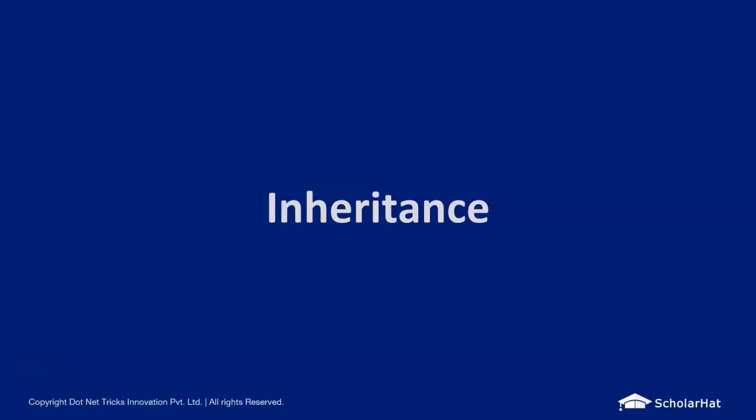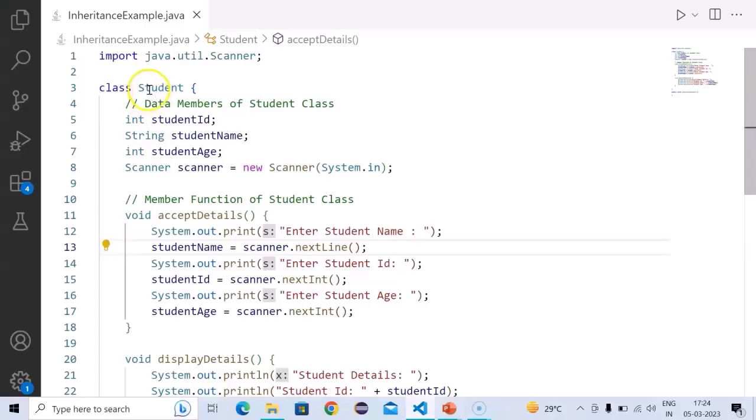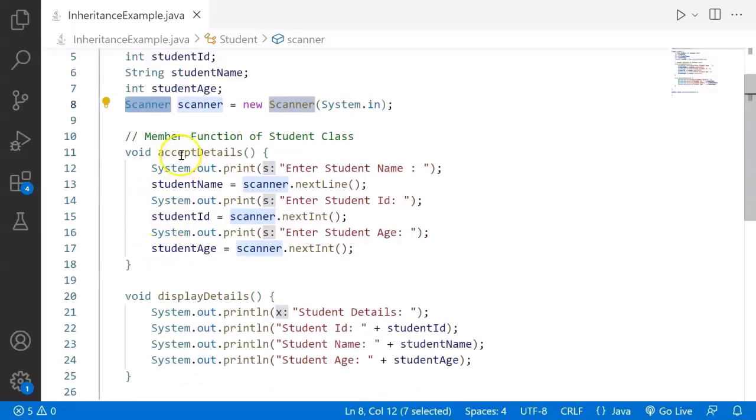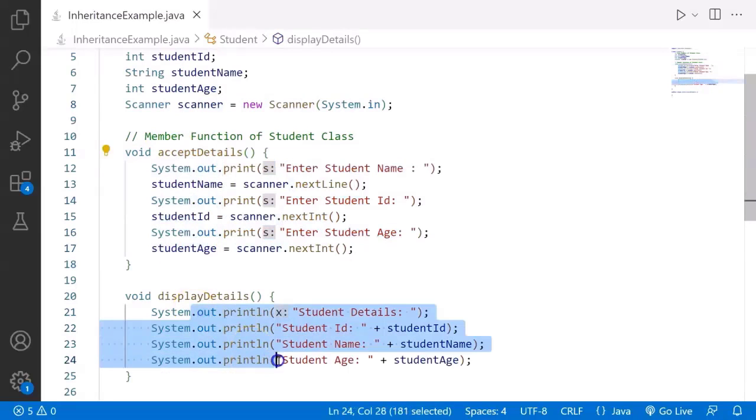Let's understand practically how a class can inherit another one. That is an is-a relationship where one class acquires the properties and behaviors of another class. As I told you, that's a parent-child relationship. So let's understand with the help of an example. Here we have a class student where we have three data members: ID, name and age. Scanner class is declared in the student class itself. That will be my parent class for the rest of the child classes.